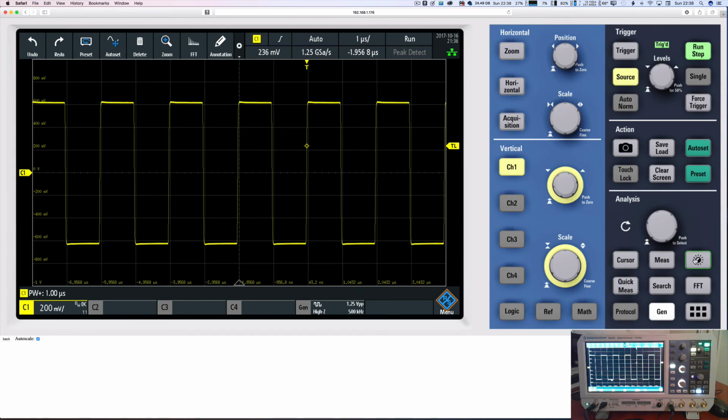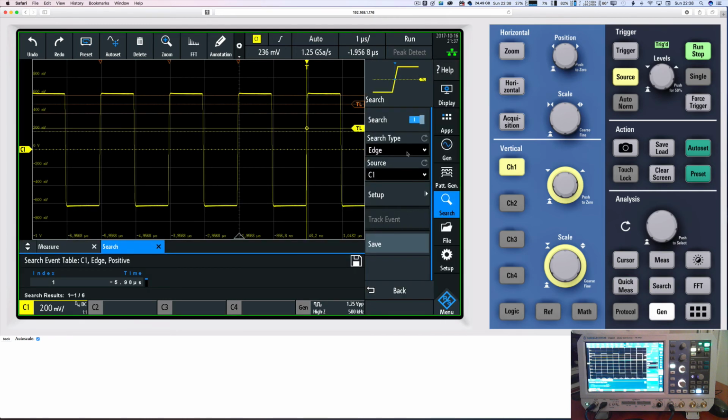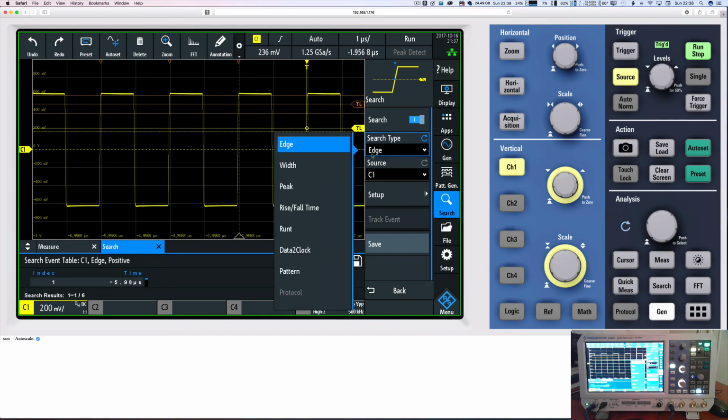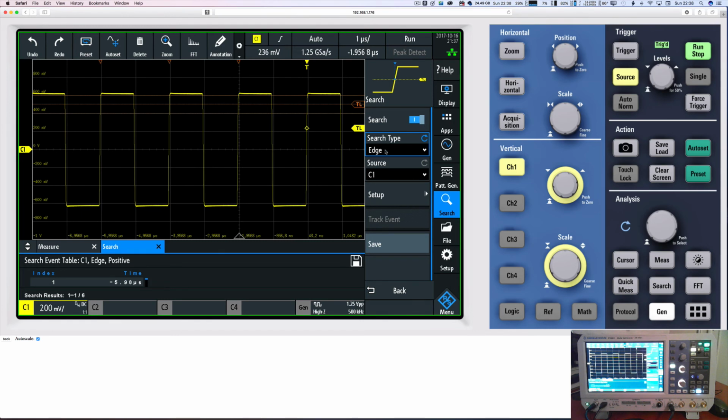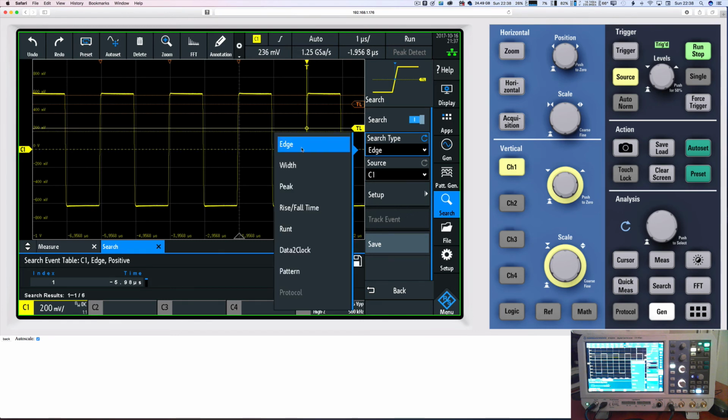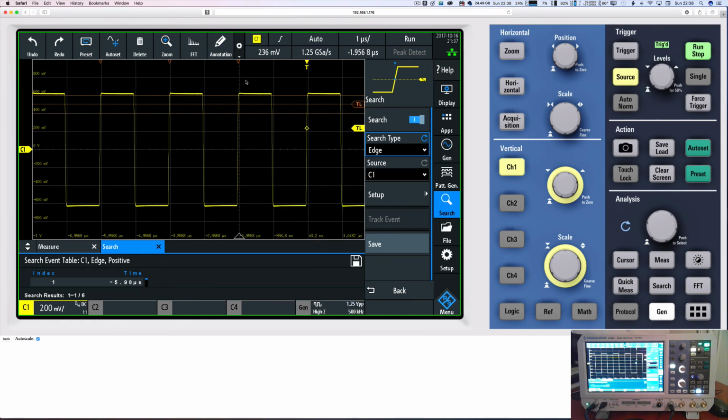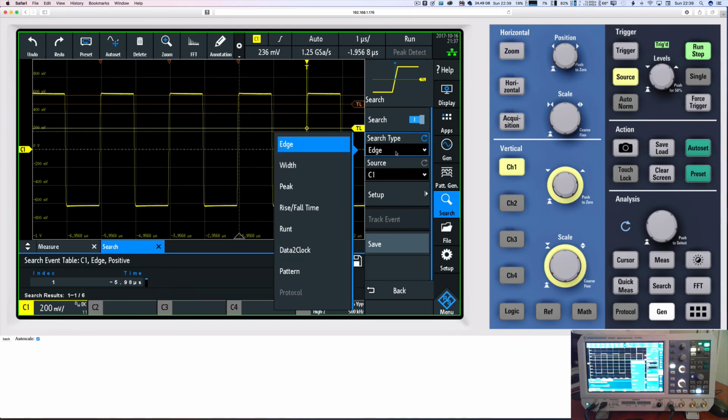That's the brightness button we looked at before. Quick measure. Search we spoke about briefly, which I will go into in detail, but you can search on edge widths, pulse widths, peaks, rise and fall times, runt pulses, and then it brings up these markers. So we're searching now, for instance, on an edge.